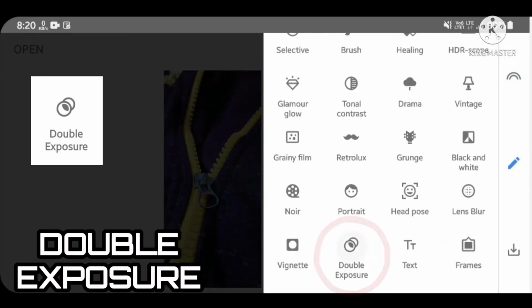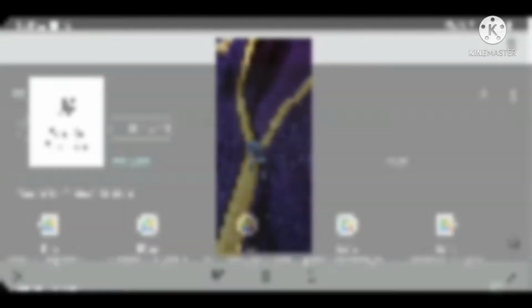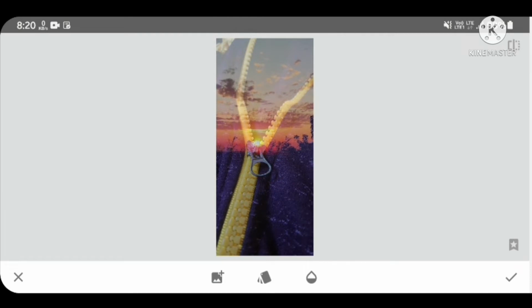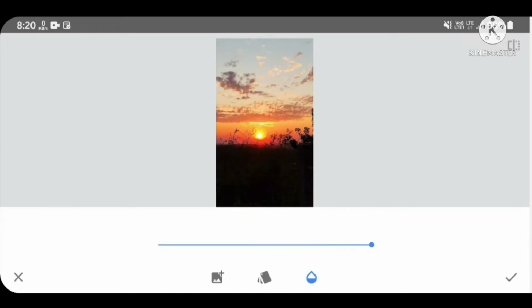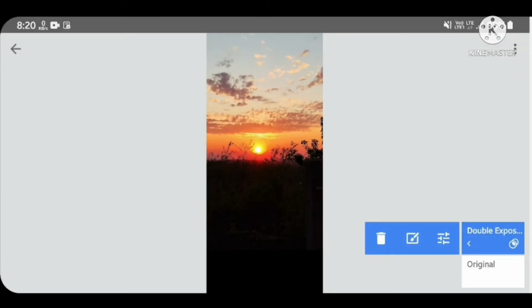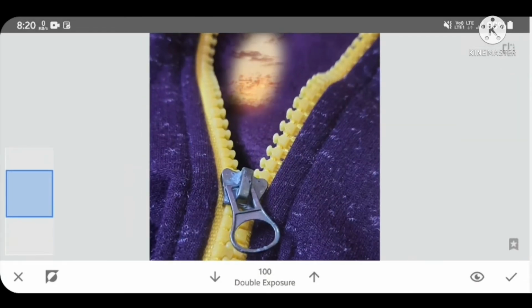Using the double exposure tool, we import the first image. We carefully adjust this image and keep its opacity to 100. Going to the masking screen, now we go through the required area.